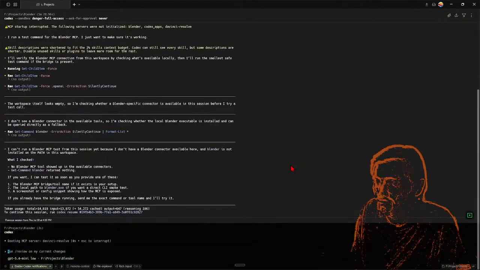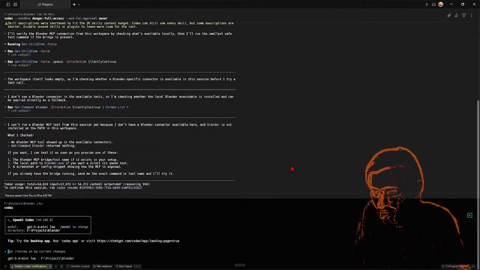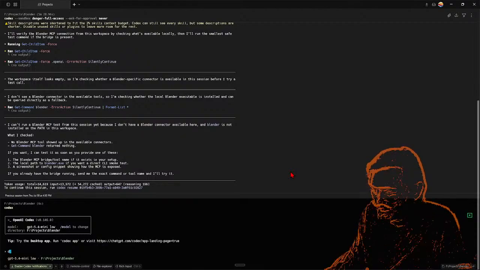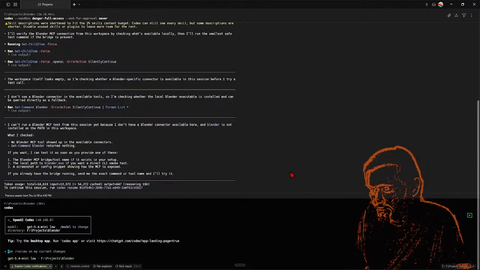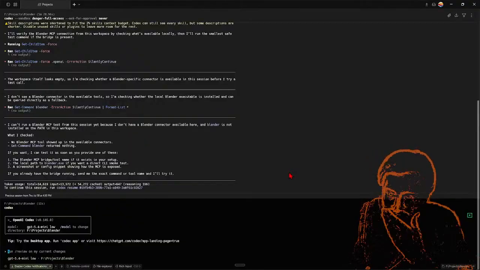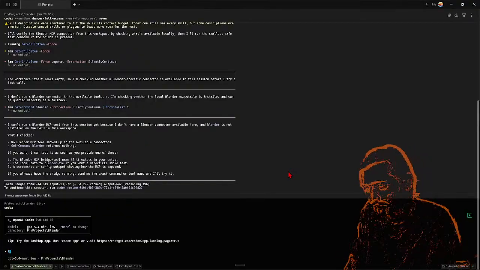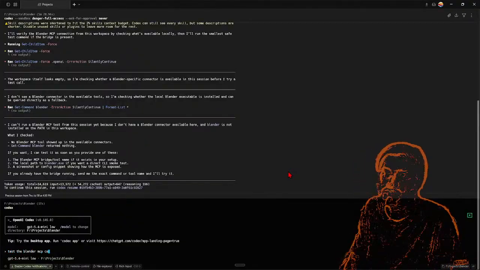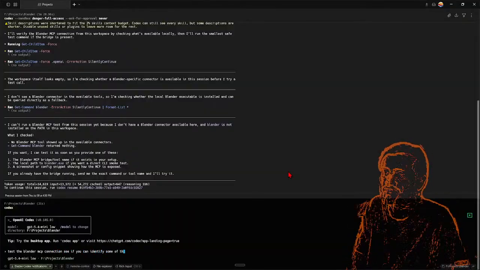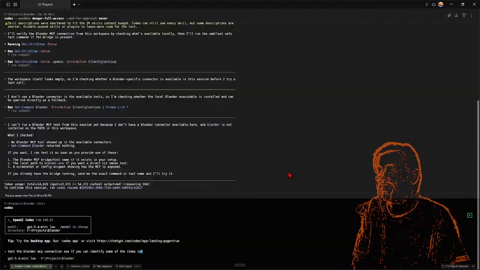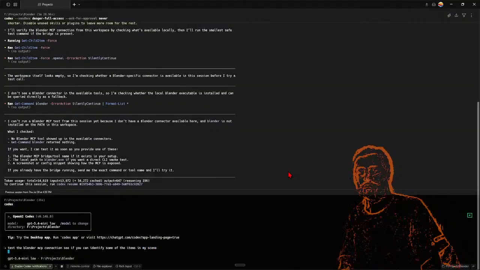Let's try running Codex normally. See, okay, I think the MCP is actually started now. So this is in the Blender folder. Oh, you know what? Okay, let me just try this. Press the Blender MCP connection, see if you can identify some of the items in lines.